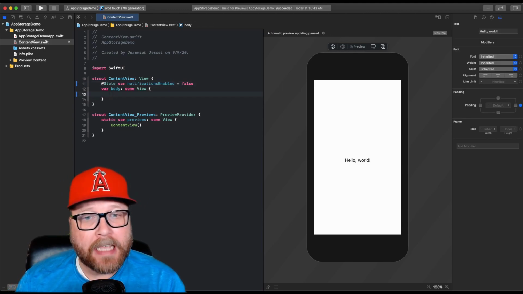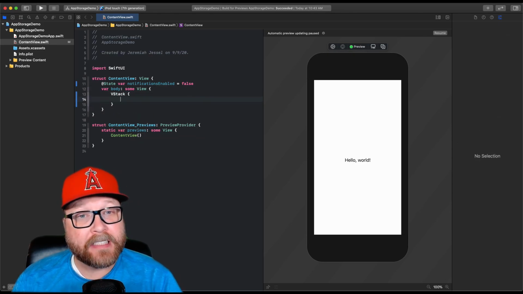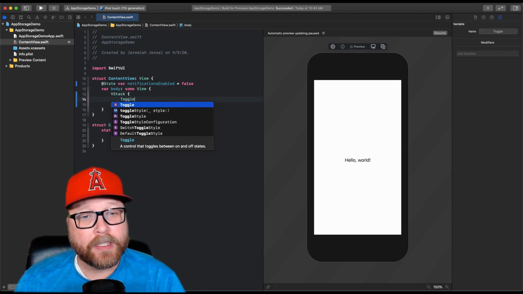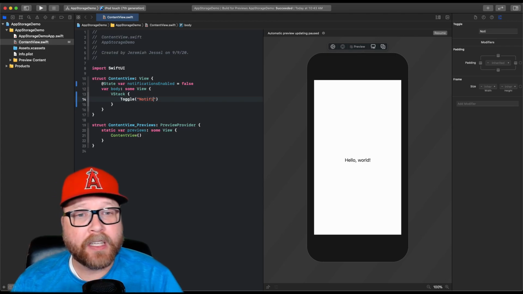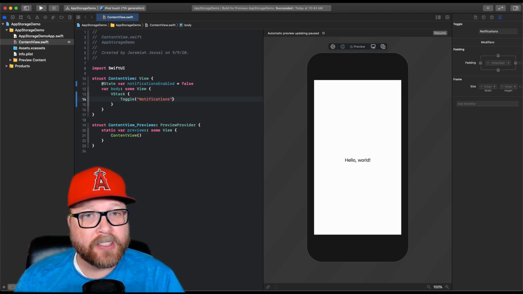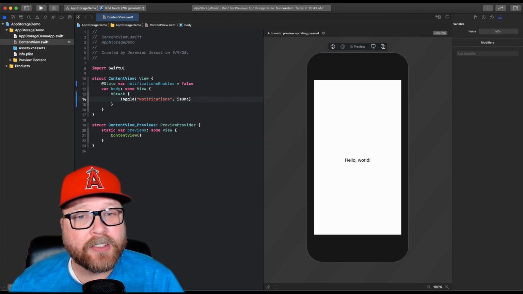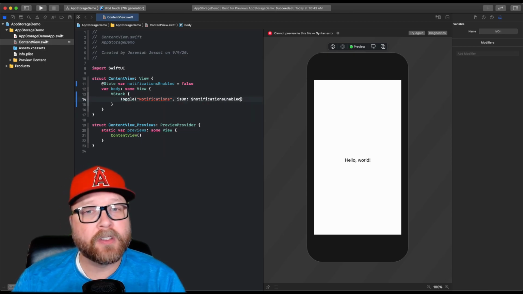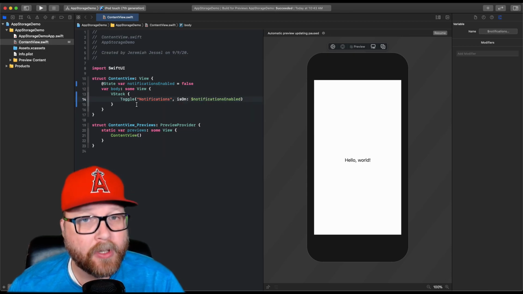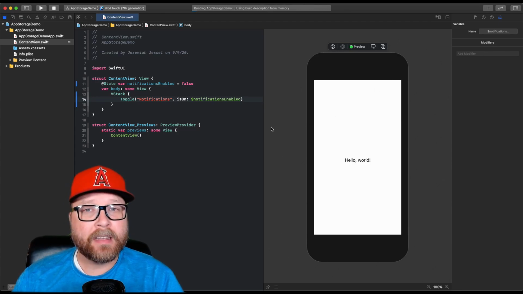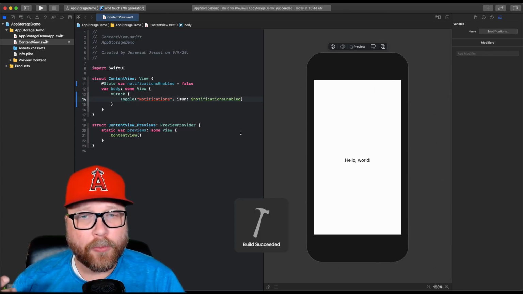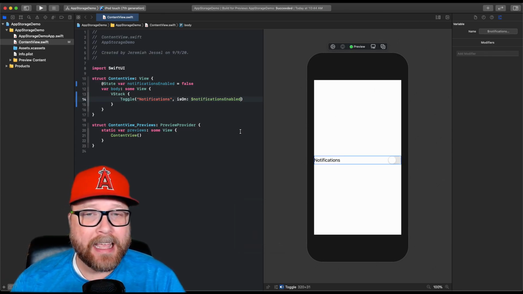Now I can get rid of this text, and I can replace it with a VStack and embed a Toggle inside of it. I'm going to give the toggle a Notifications label, and the isOn parameter will reference the notificationsEnabled property. Now hit resume, and I'm waiting for my UI to update, and there it goes.